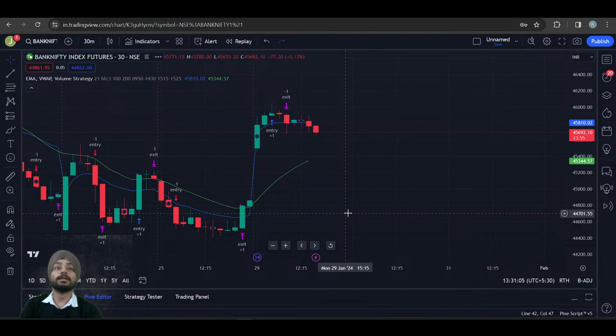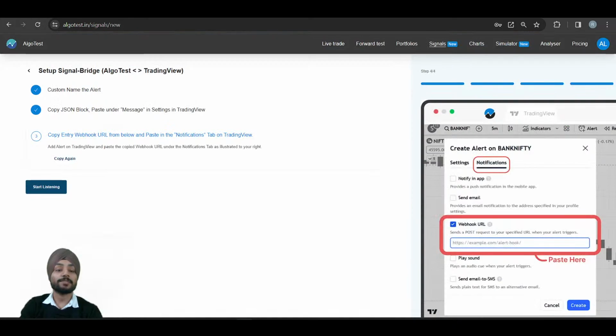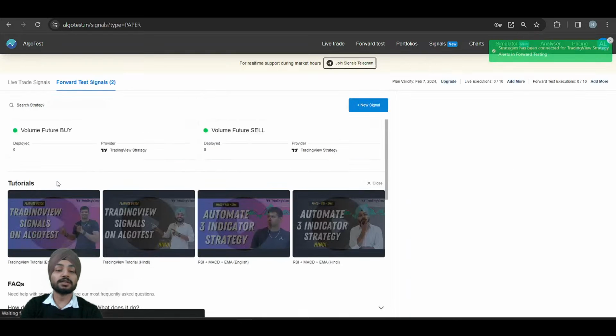Like in the TradingView indicators, we had to create multiple alerts. Sometimes we have to even create 6 different alerts for just long target, long stop loss, and short entry, short target, stop loss. And if you are using a TradingView strategy, you have to create just a single alert, and the rest will be taken care of by the Pine script itself. So we are done with this and start listening.